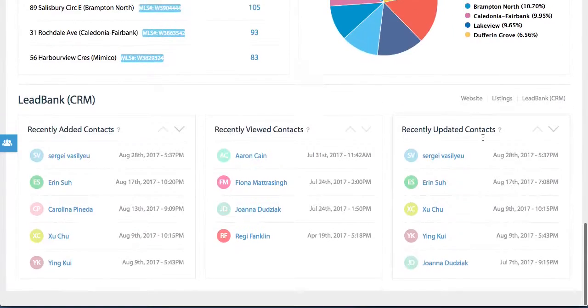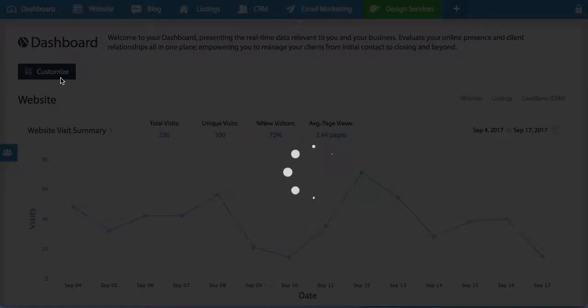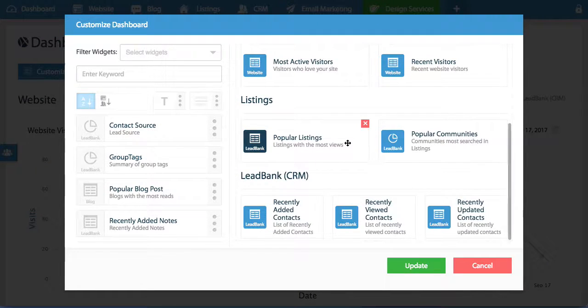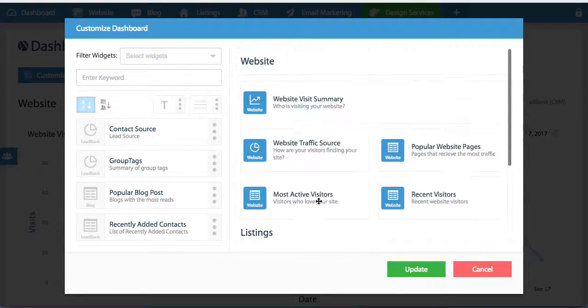The beauty of this dashboard is it's completely customizable. Right here, we have a big customize button that when you click on it, you're able to curate the dashboard the way that you want. So for example, let's say that you're not really interested in recently added contacts. You could get rid of it just by clicking the X icon.